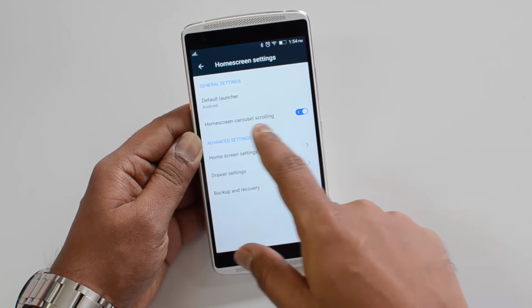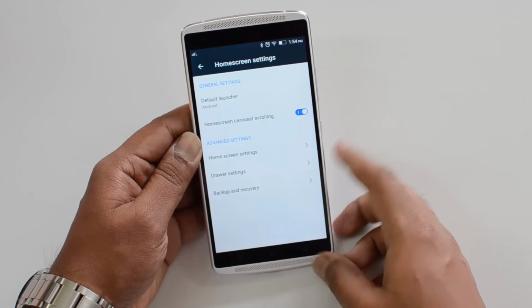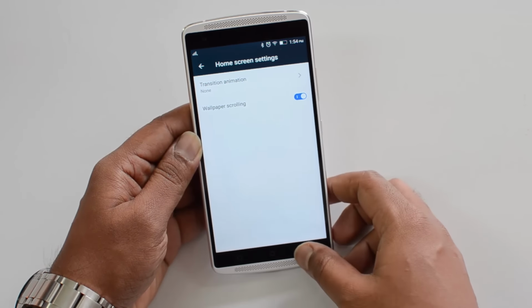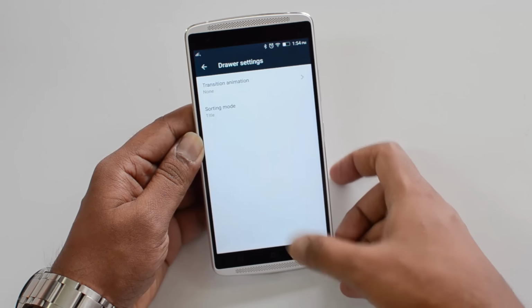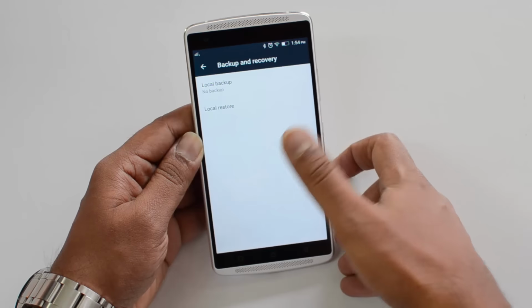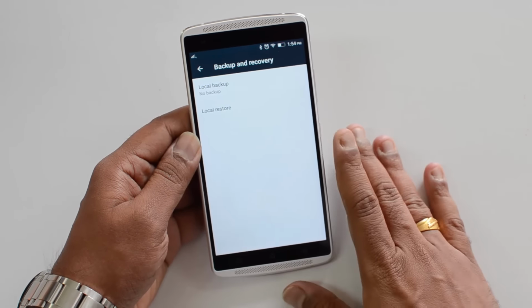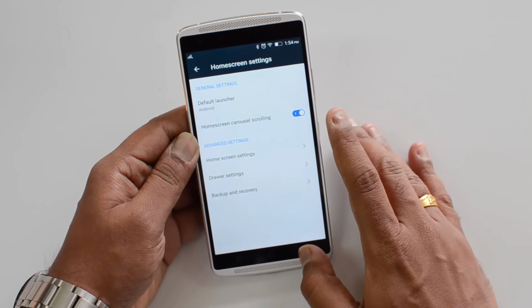Now you can also see home carousel scrolling that's available here. If you want to enable that you can do from here. Apart from that, in the home screen settings, you can set the transition and animations for transition, and same for the app drawer, as well as you can select the backup and recovery option. That means you can backup the settings, so in case you're resetting you can always restore it back. So those are the options available.